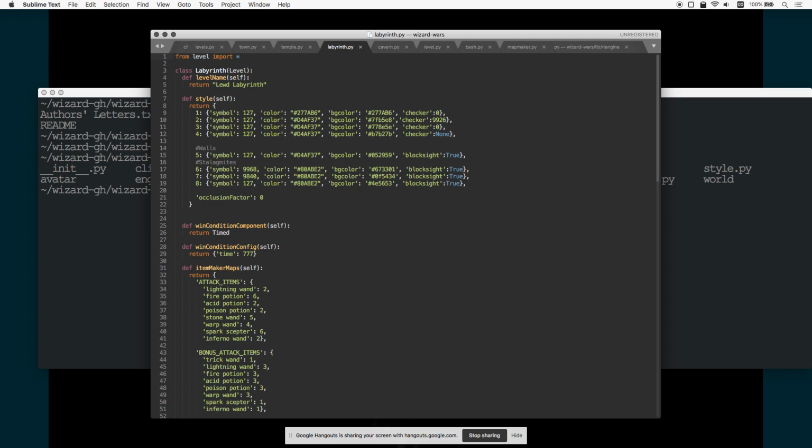Yeah, so showing another level, this is the Lewd Labyrinth, and this has custom style. It also has an occlusion factor of 0 as a parameter here. So if you change this occlusion factor value, you'll actually darken what's outside of the field of view. So if it's 0, anything outside of the field of view, instead of being darkened partially, you just won't see it at all.